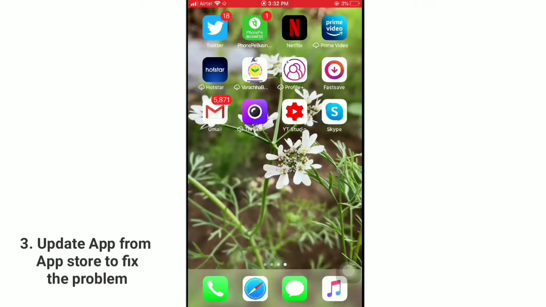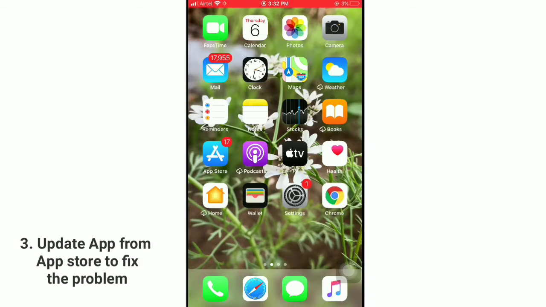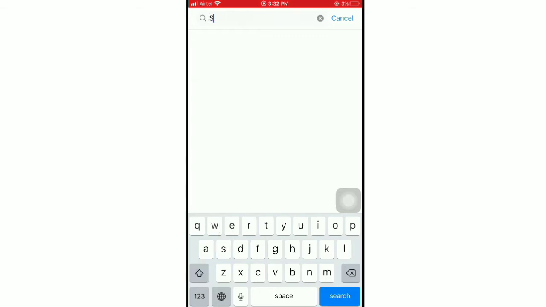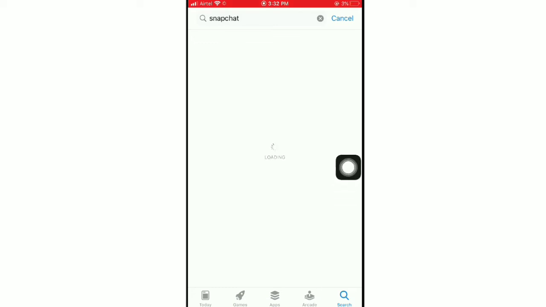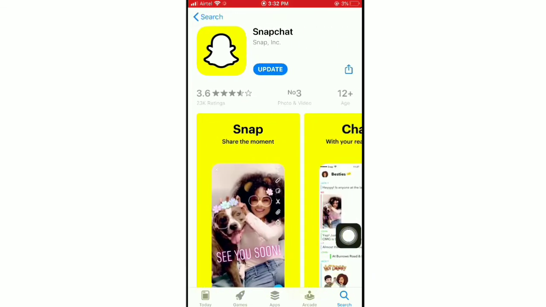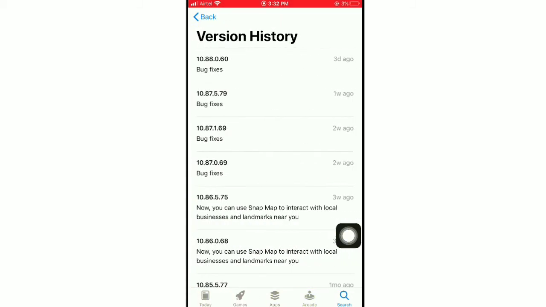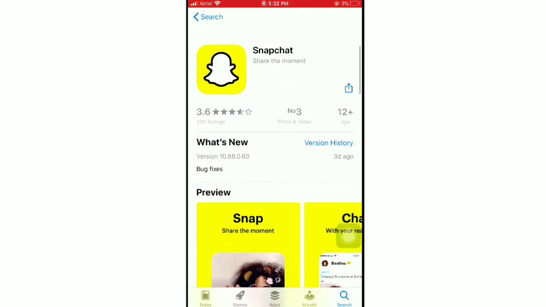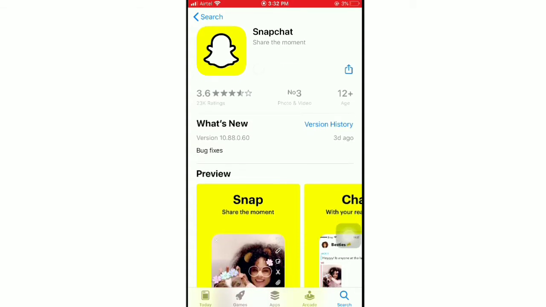In this method, first you have to go to the App Store. Here I am opening the App Store, then going to search and searching for the Snapchat app. Here you will get the Snapchat app at the bottom. Open Snapchat from here so that you will know to update your Snapchat app. Update your Snapchat app with the latest version. After updating the app, open it.